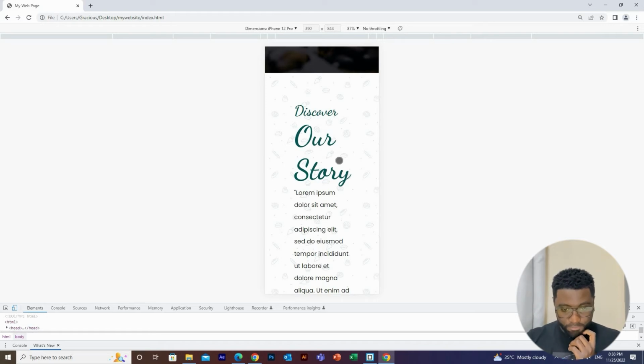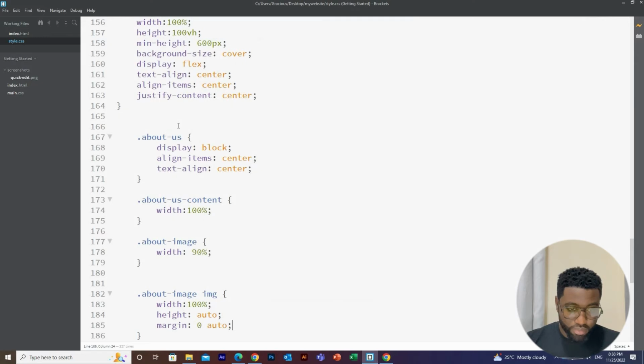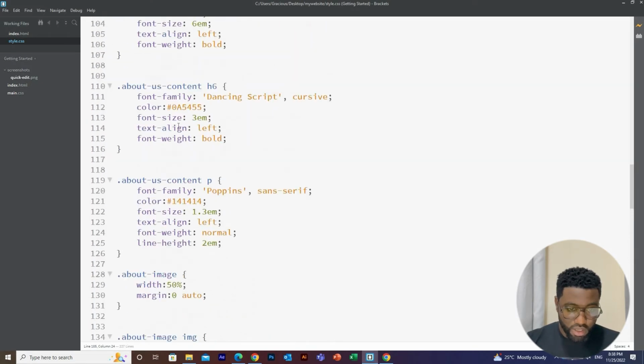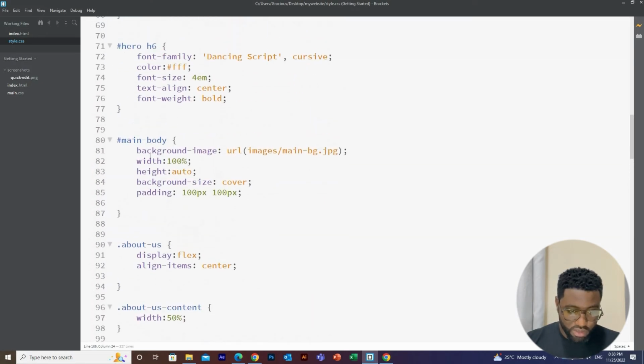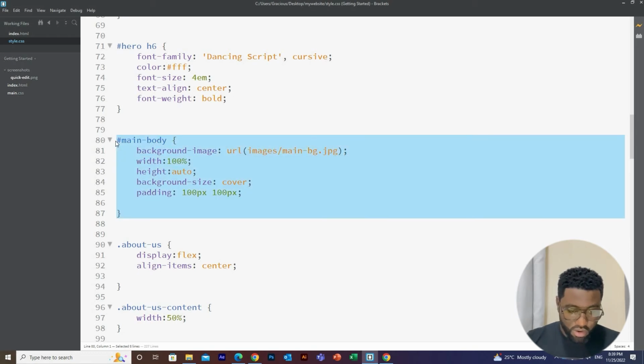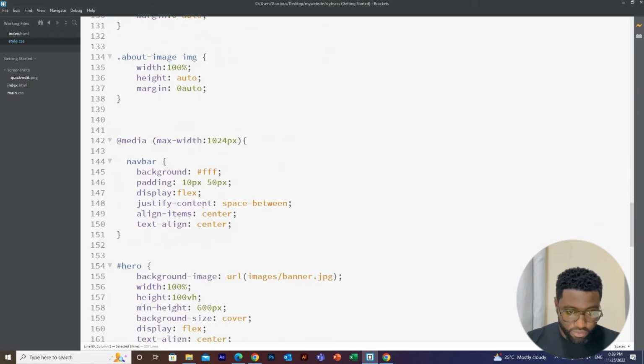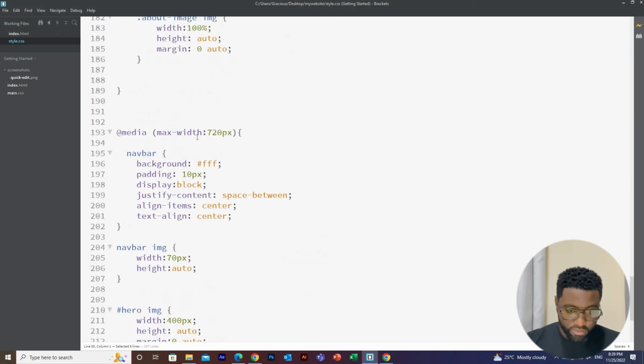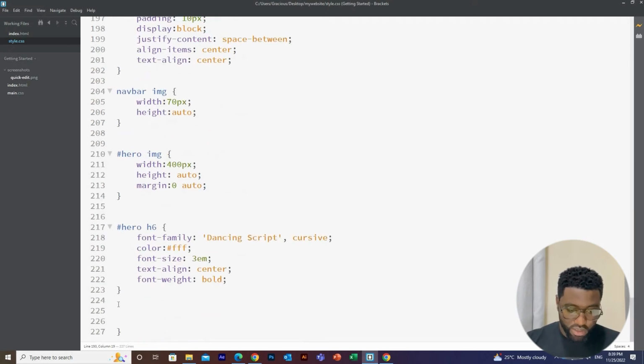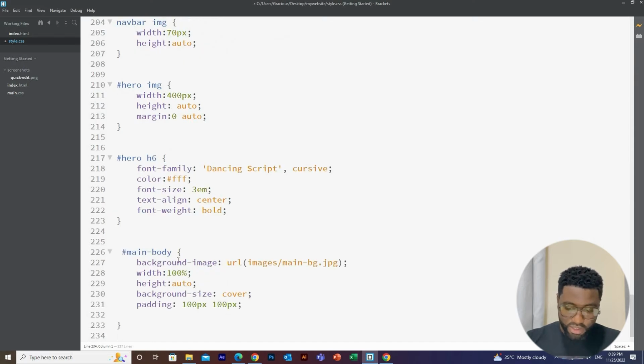border, the padding for the background image. So I'll come up here, main body, copy this, okay, and then I'll go inside the styling for mobile, the media query, which is a 720. Okay, so after this I'll paste this here, and then I'll make this 10.